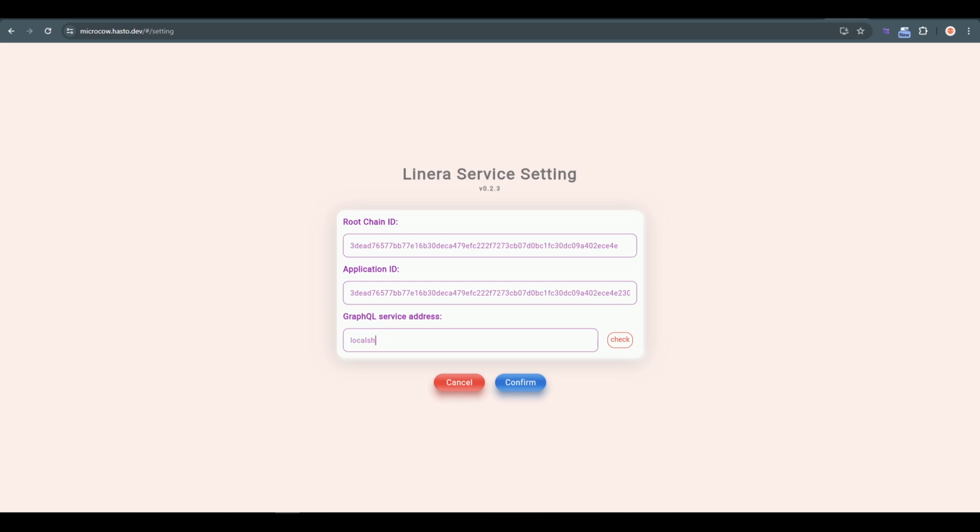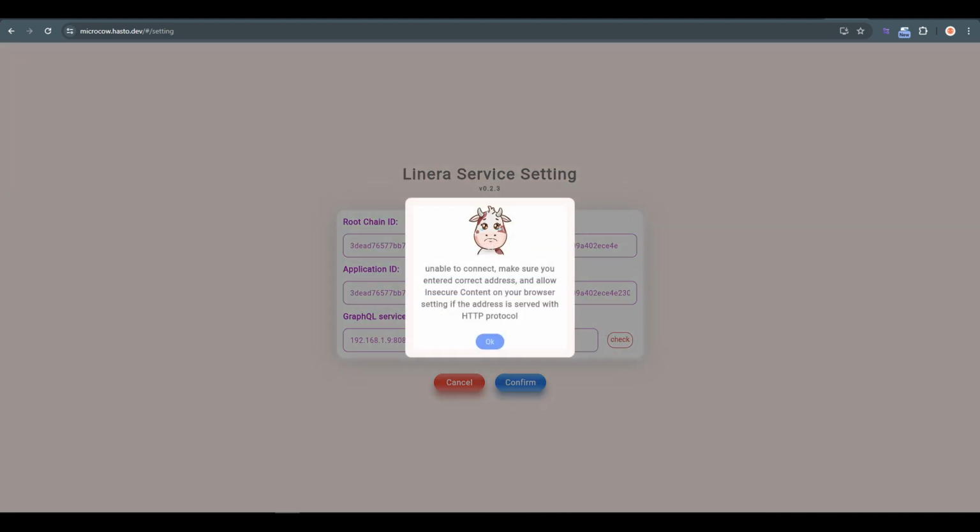Usually the address is localhost:8080, but instead of that we should use an address in the form of 127.0.0.1 with port 8080. In my case, the address is 192.168.1.9 with port 8080. Then we click check.